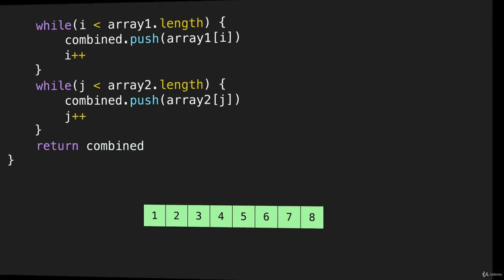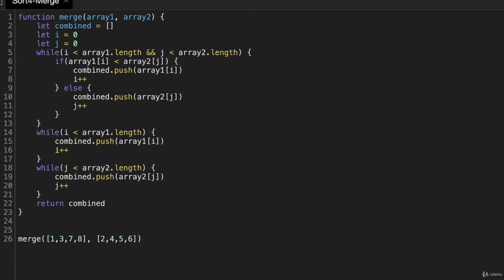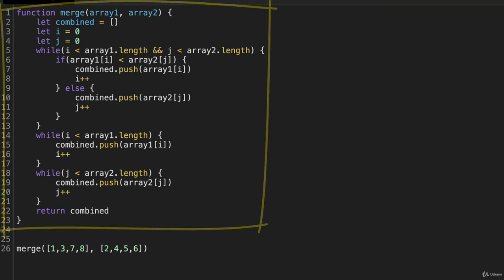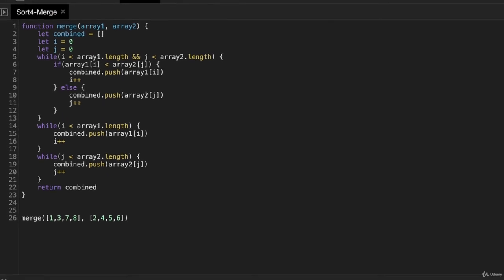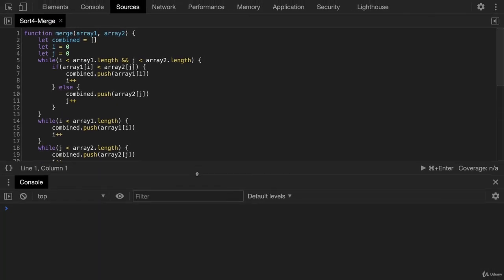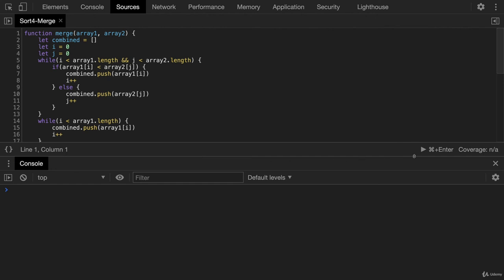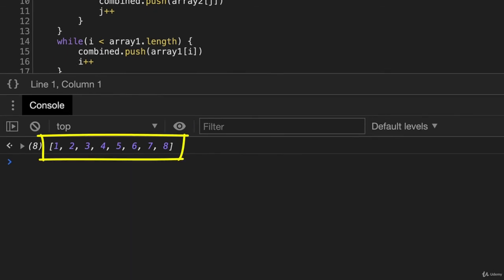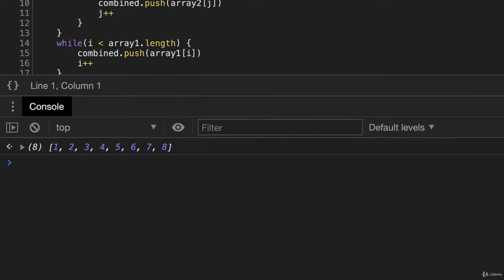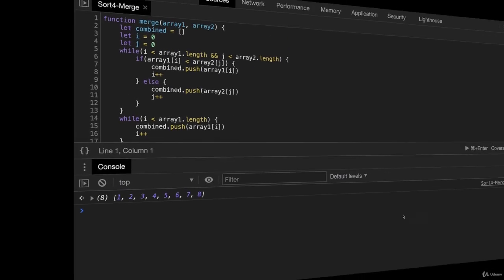So let's flip over to DevTools. And there is our function. And these are the 2 arrays that we are going to merge. So let's zoom out here. I'm just going to move this up here like this and hit run. And there is our combined array 1 through 8. And that is our function for merge.